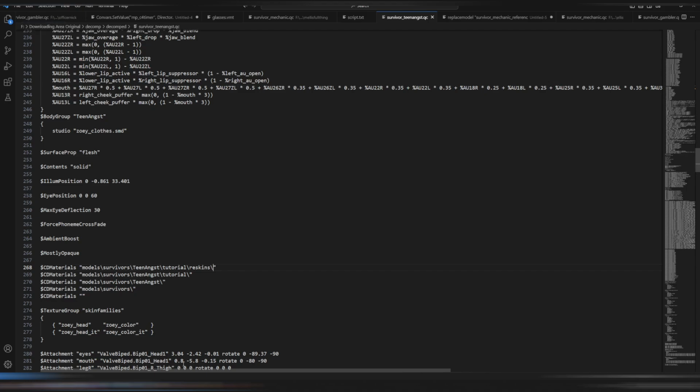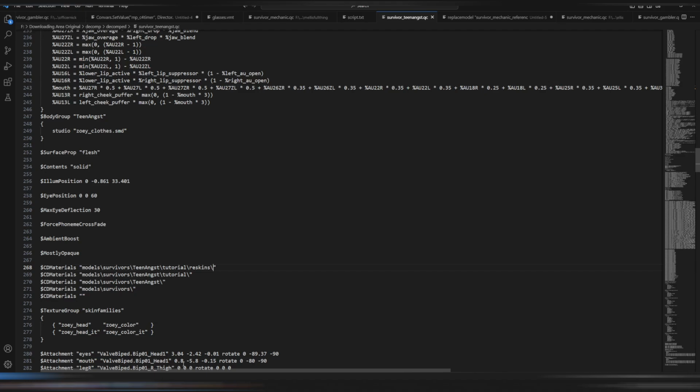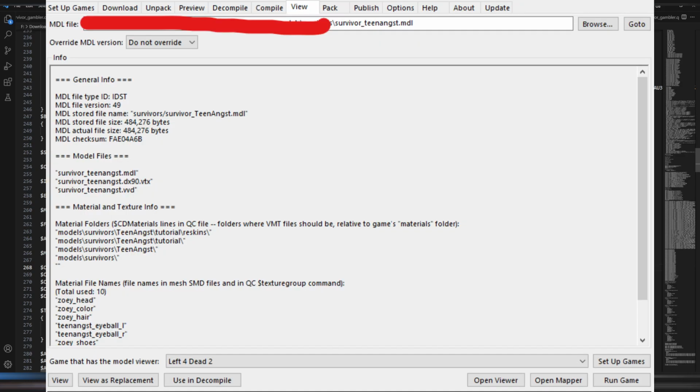So, go back to Crowbar, click on Compile, then the top bit here, Browse, select the QC you edited, and then click Compile. Make sure to set your output folder as well. Next, click on View, then Browse, and then select the compiled model. Not the one you decompiled, the new one in whatever folder you've set here. And then click View as Replacement.